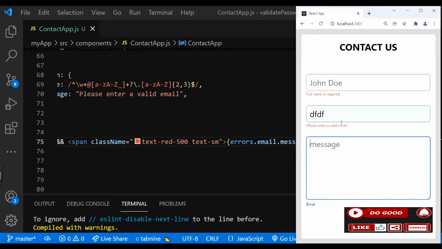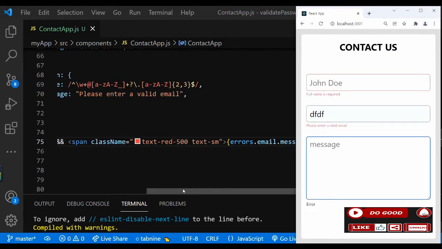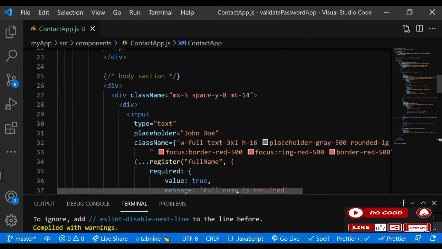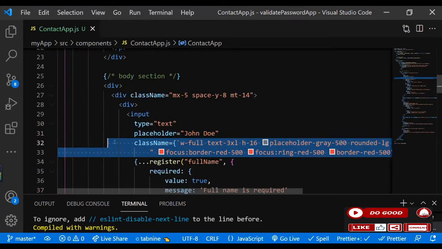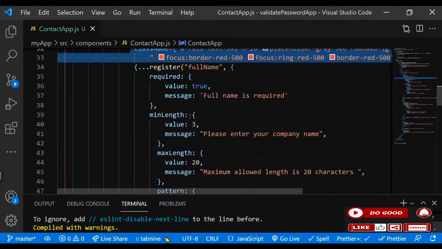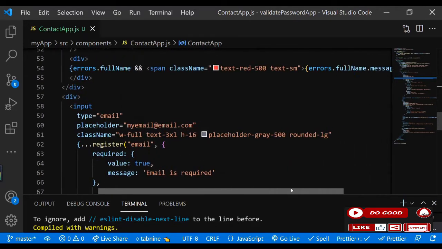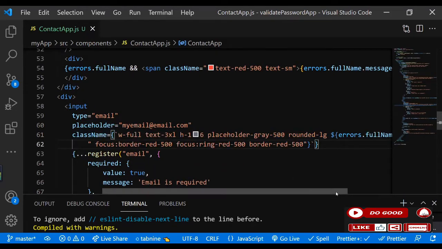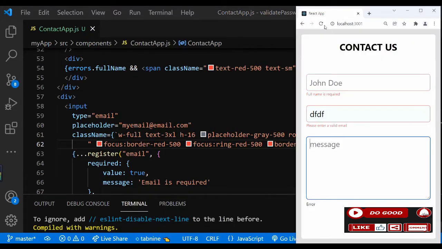You can see that. Now let's make this red. What's the name? The focus to red. So we go back and copy the focus we did for the full name. Copy that and go change it for the email. So likewise change it. Yeah, so that is that. Let's check it out. Yeah guys, that is it.